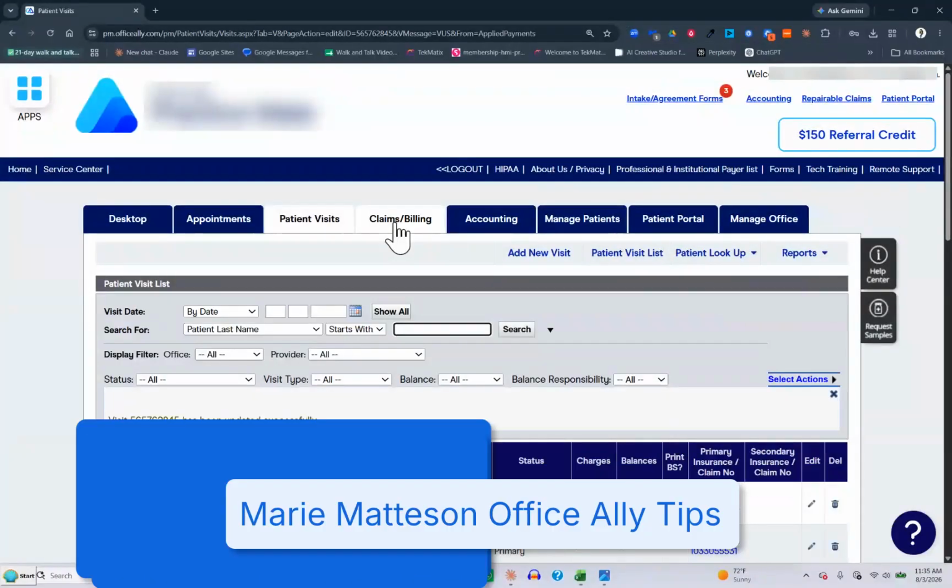So claims and billing, find your claim, click delete the claim that's been submitted, and then resubmit. Or you can go in and turn off your duplicates.